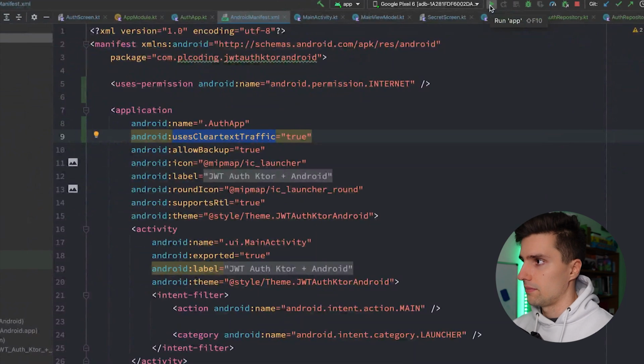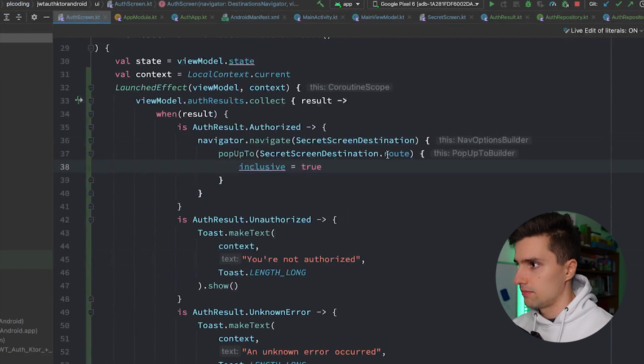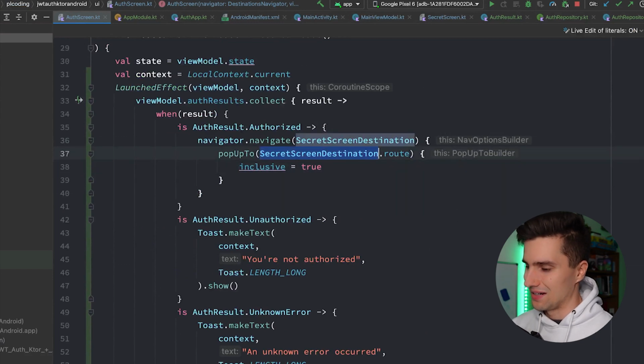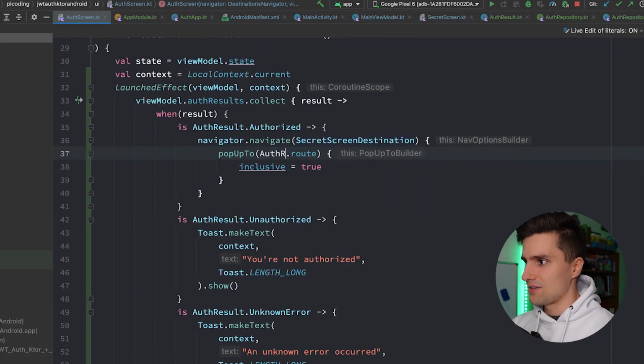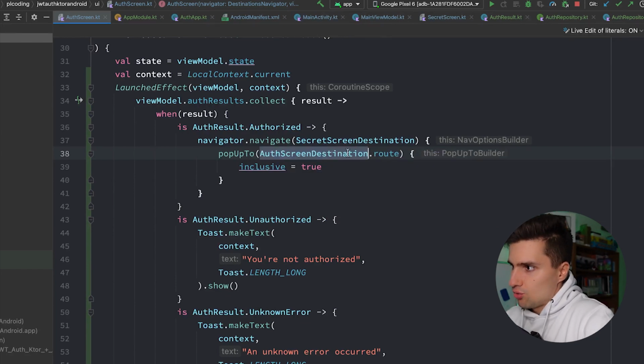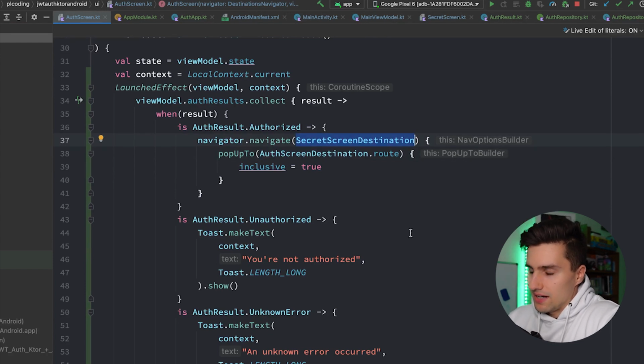Let's now check very quickly why popping the backstack doesn't work there. In auth screen. Ah, yeah, I provided secret screen. Of course, we need to say auth screen, because this will pop all the screens between these two screens, and the secret screen is not on the backstack yet before we navigate.